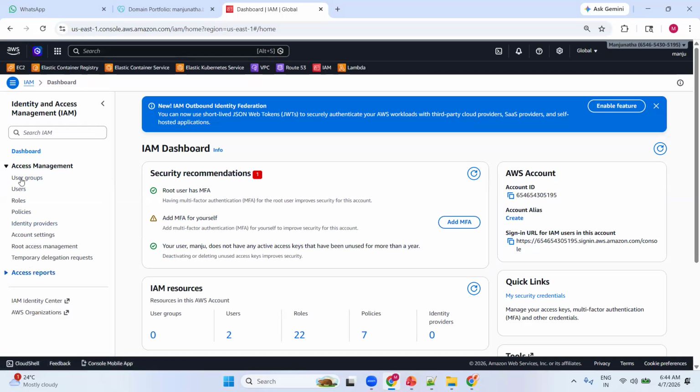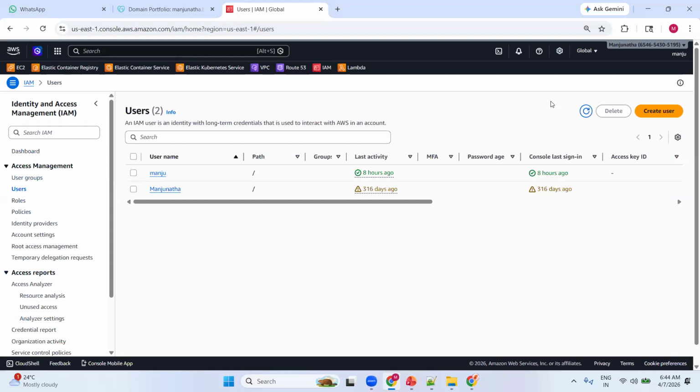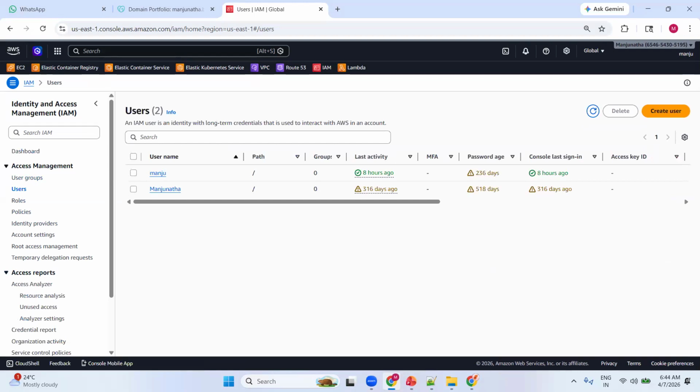So the main thing is you should know four things: policy, roles, users, and user groups. This is very important. Now, how to create the users and how to log in?